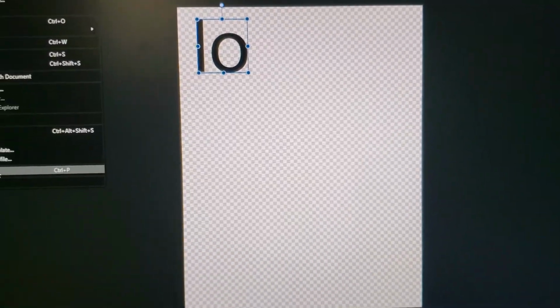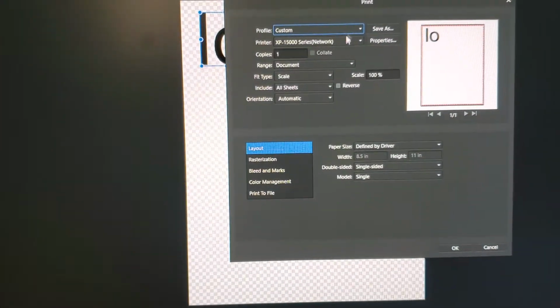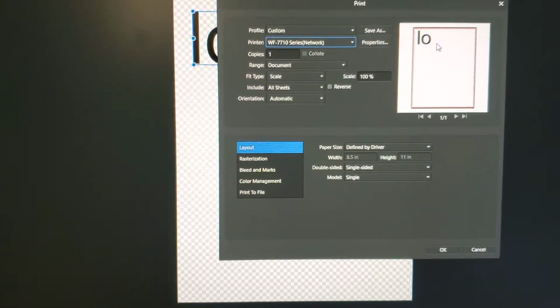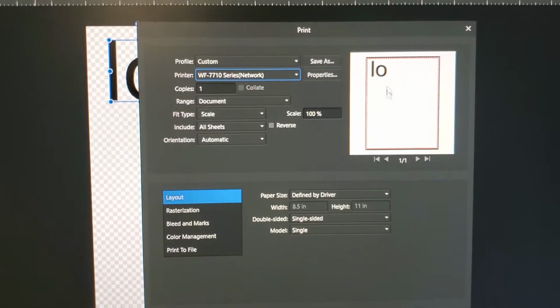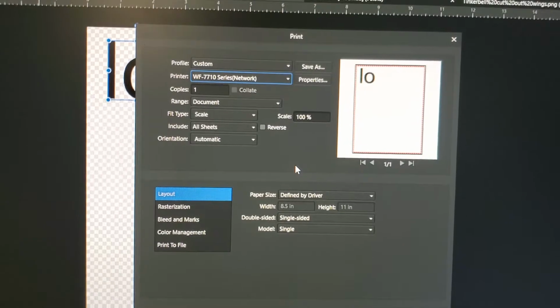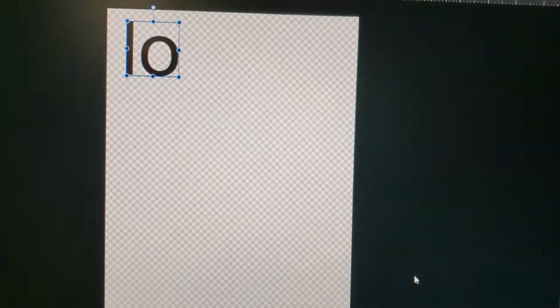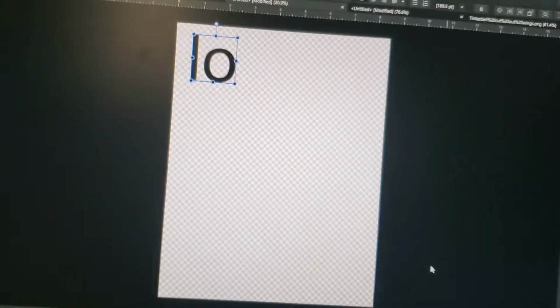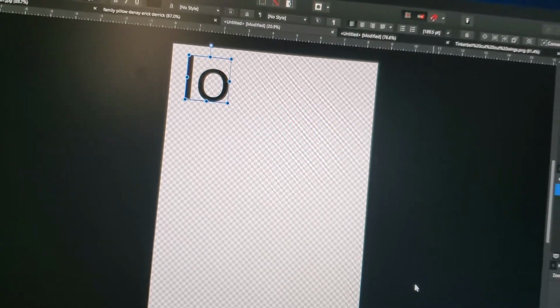So let's go back to print. Make sure you pick the correct printer, and you see now it's in my corner. So then you still have the rest of the paper, then you're not wasting paper. So that's one way.